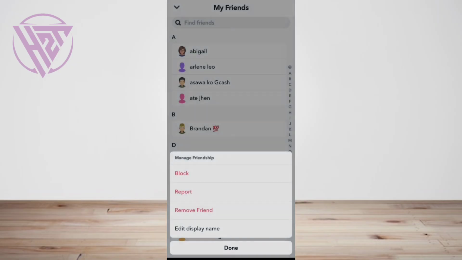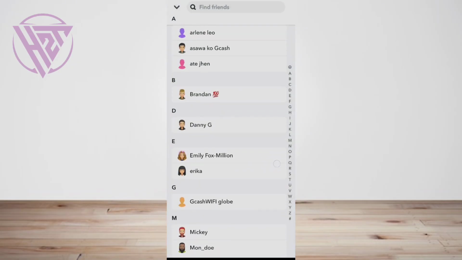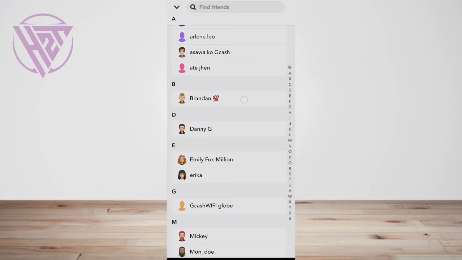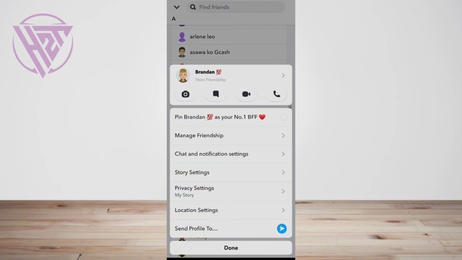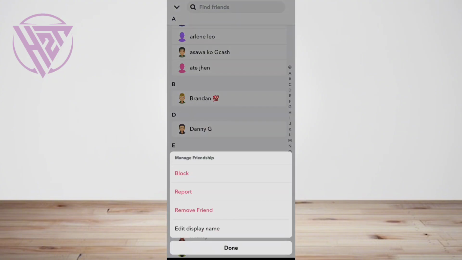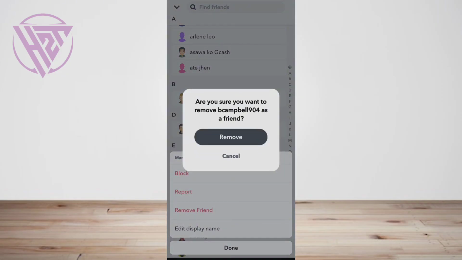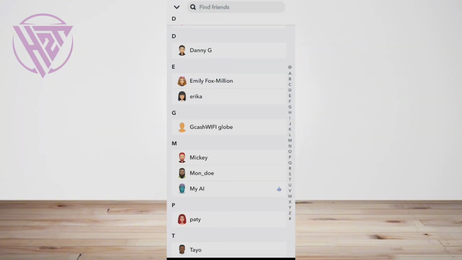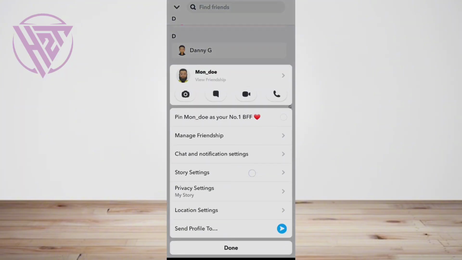But can you unadd multiple friends on Snapchat at once? No. Snapchat doesn't allow you to remove two or more friends at once. Unfortunately, the process for clearing out your friends list or removing 2, 10, or 20 people from your account is the same. Remove one friend at a time using the steps in this video.